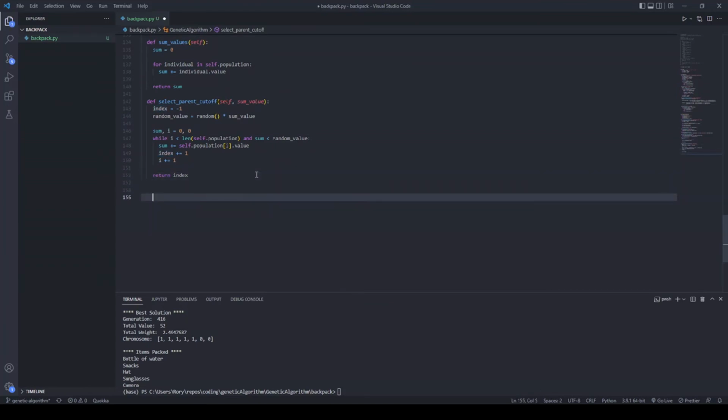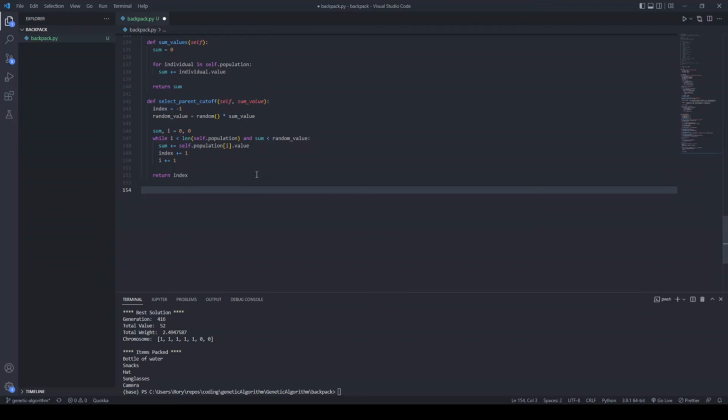So this will be the cutoff point for the population to continue on. So it'll be like 0 to the select parent cutoff returned value.